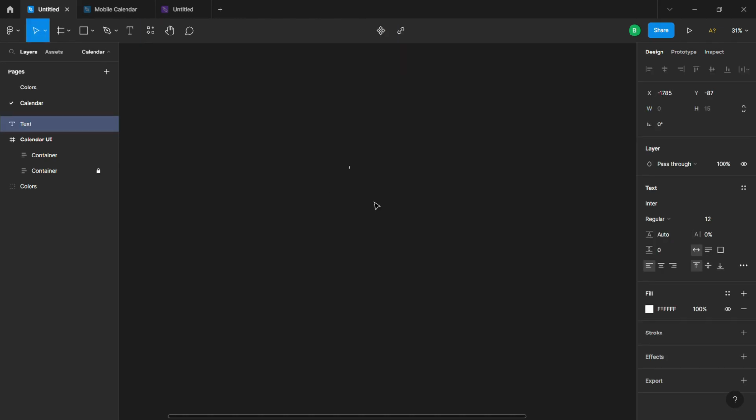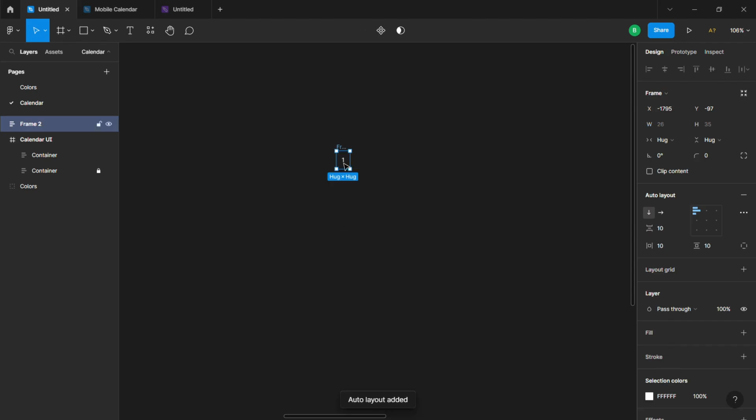I'm going to use number 1. You can see that very well right now. Let me zoom in a little bit. And I'm going to make this an auto layout by right clicking and adding auto layout. From now henceforth, I'm going to be using Shift A. That's a shortcut on Windows. Shift A to create an auto layout.